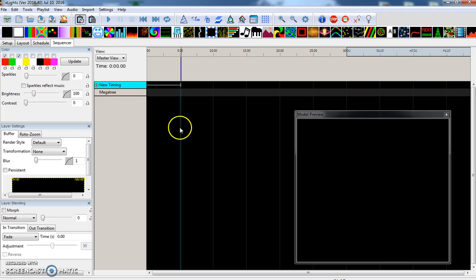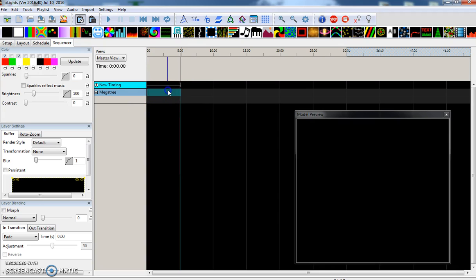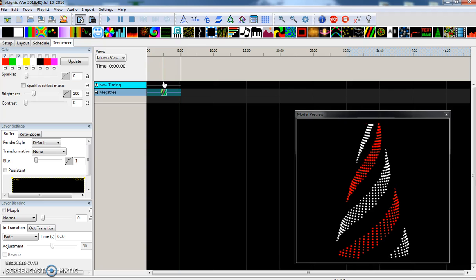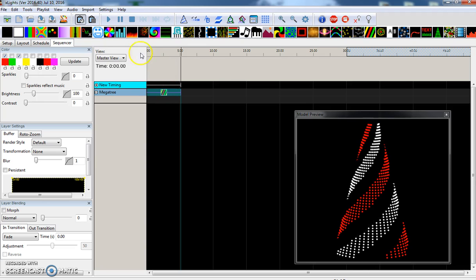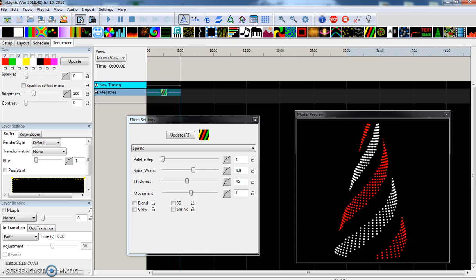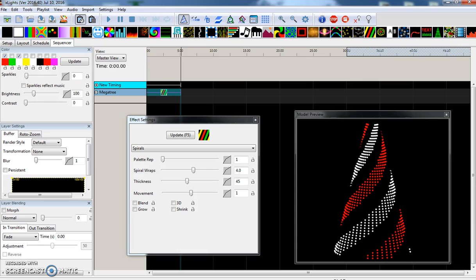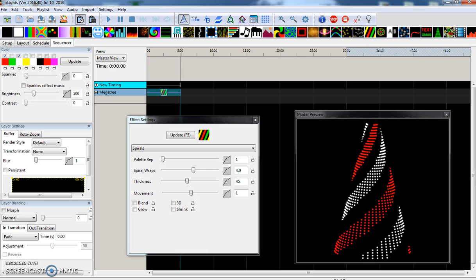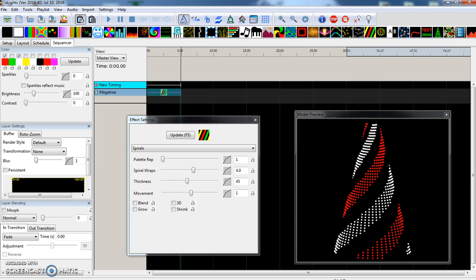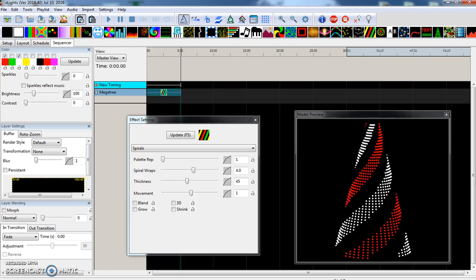You first want to make sure that your model has 2 layers, and then you're going to add a spiral to the top layer. You want to have 2 colors, and I'll show you the effect settings here for this spiral. You can do 4 or 5 wraps depending on your taste. This one I played with, and it seemed the thickness around 45 was good. I usually go somewhere between 40 and 50, and it all depends on the aspect ratio of your tree.